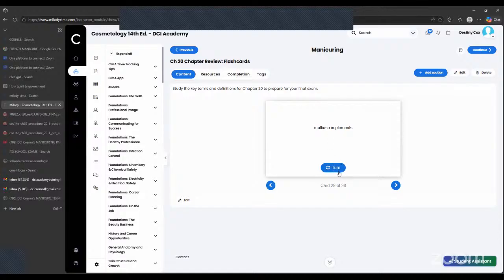Multi-use implements. You're going to see this again. They are always known as reusable implements and should be cleaned and disinfected between clients. That means we can use this on our clients again. These were multi-use implements. So think about it: things that you can clean and disinfect go into the multi-use implement bag.